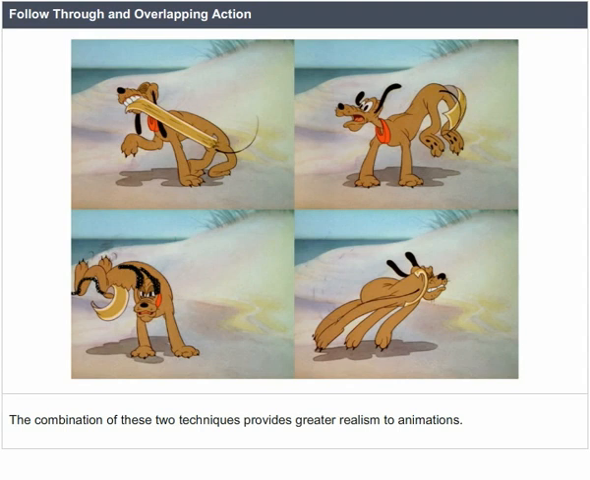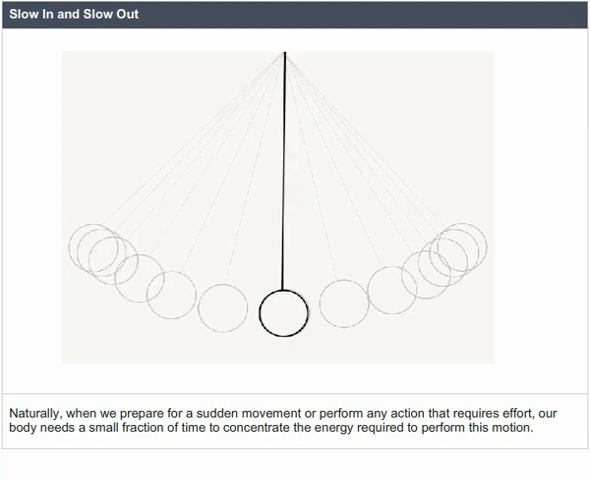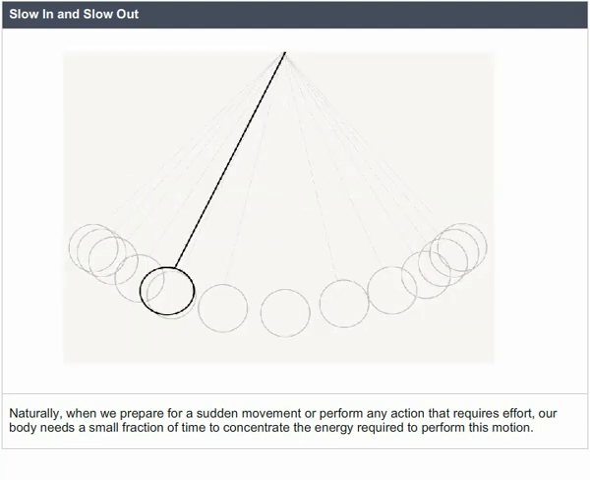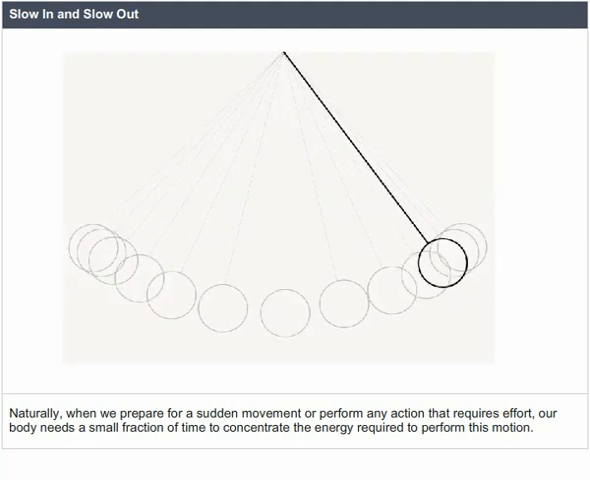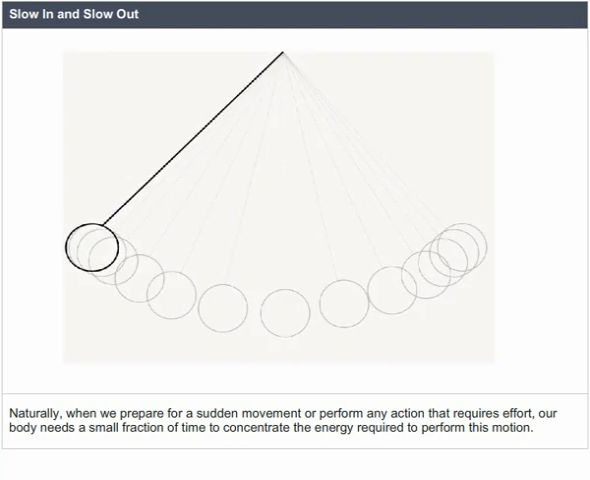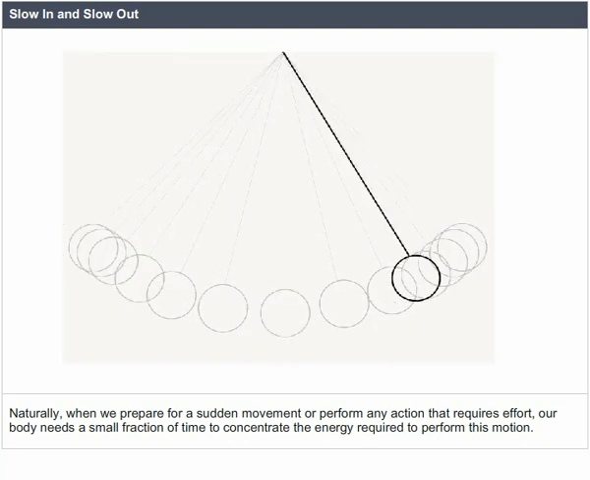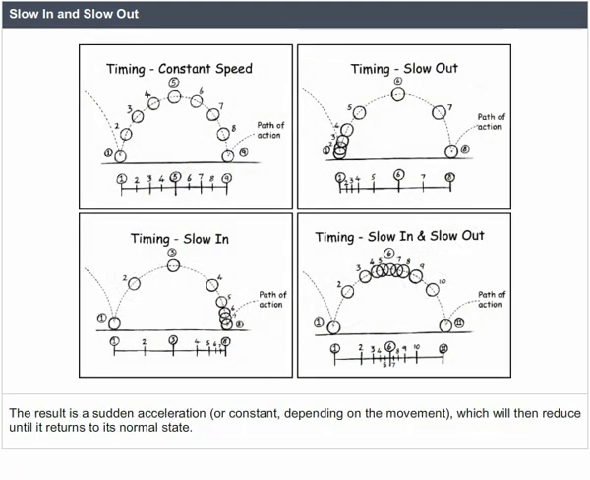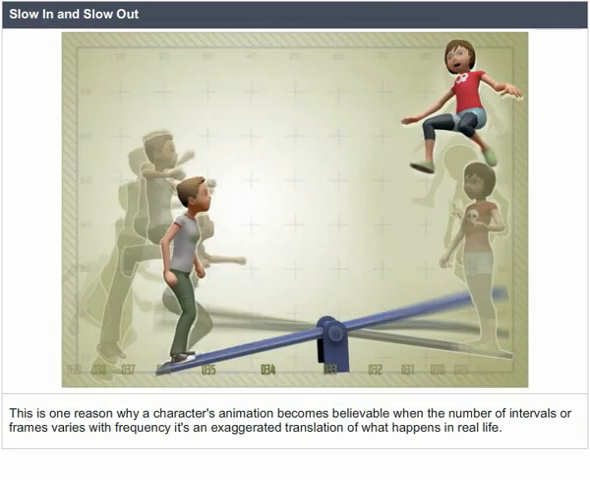Slow in and slow out. Naturally, when we prepare for a sudden movement or perform any action that requires effort, our body needs a small fraction of time to concentrate the energy required to perform this motion. The result is a sudden acceleration or constant speed depending on the movement, which will then reduce until it returns to its normal state. This is one reason why a character's animation becomes believable when the number of intervals or frames varies with frequency. It is an exaggerated translation of what happens in real life.